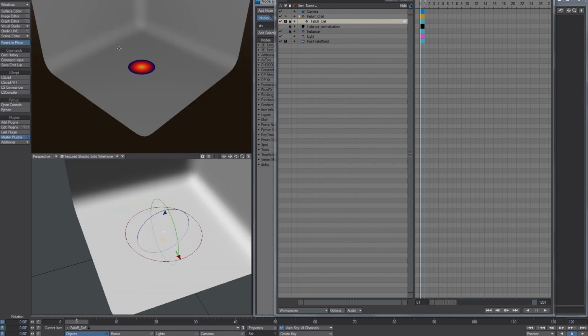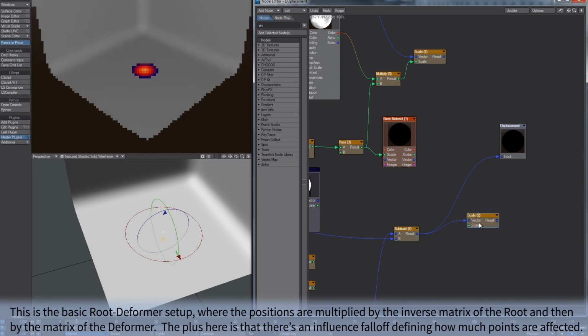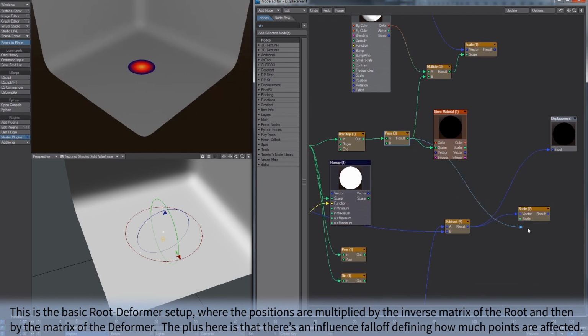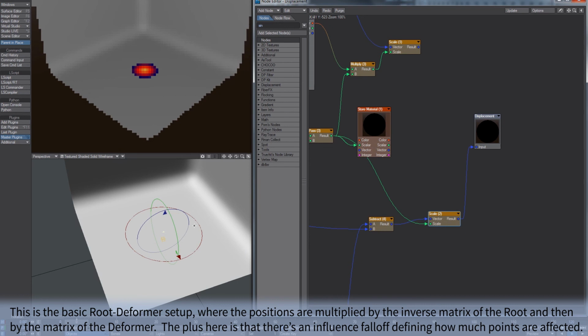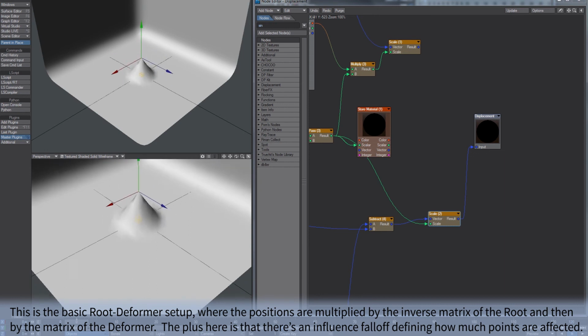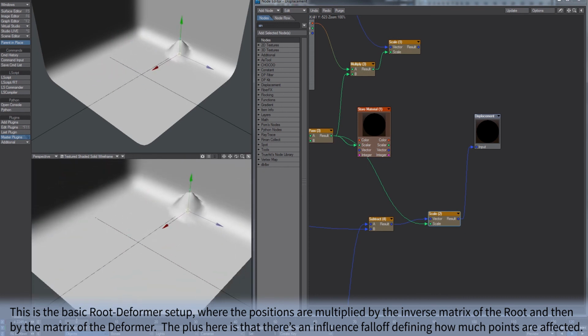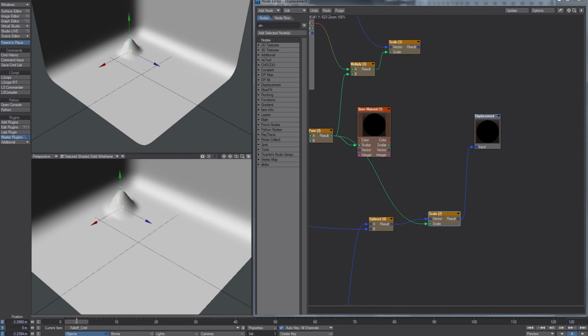Let's say I don't want everything to be transformed, just the falloff area. So what I can do is scale this delta by the falloff. If I plug this in here, and turn this off, you can see now that only the falloff points are being transformed by the null. I can also move this and change the falloff position, and the child deformer goes along with it. And of course, it's always going to use the falloff defined by the parent.